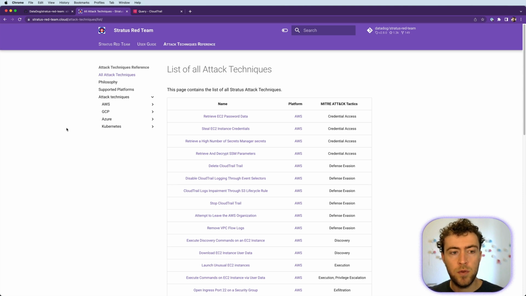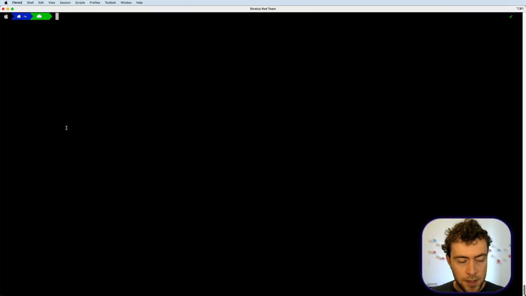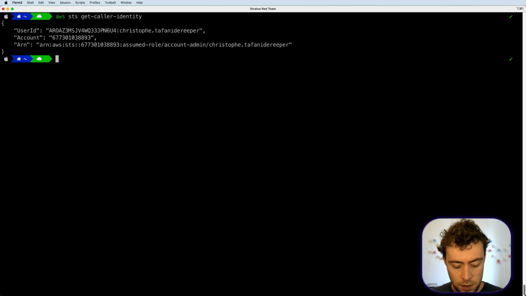And the idea is that you're going to point Stratus Red Team at an existing cloud account and use that to detonate, to reproduce some common cloud attack techniques. So let's do just that. I'm inside of a cloud account, a test AWS account, and I have Stratus installed.